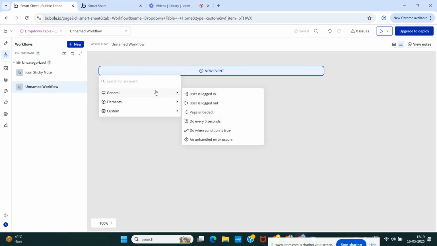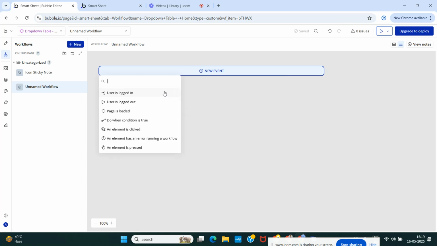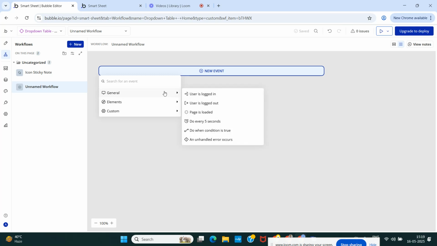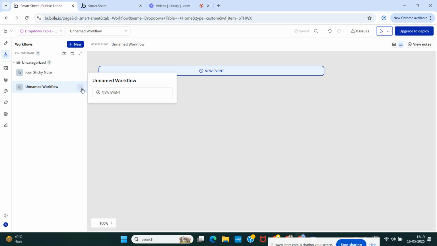Let's say general elements, custom input. I can't find it, right? New input value is changed. So you can't do any changes through group focus level, right?